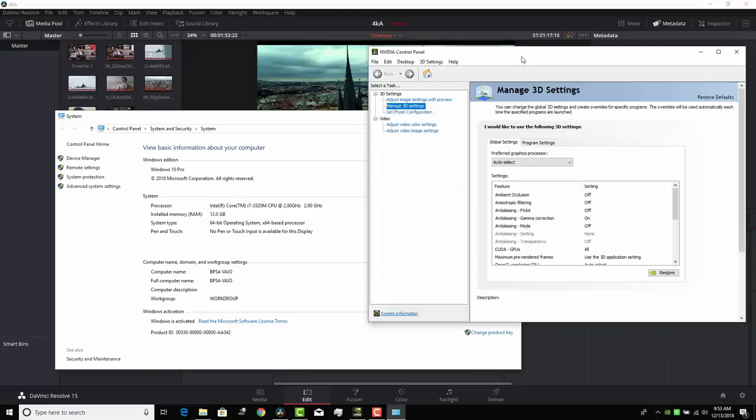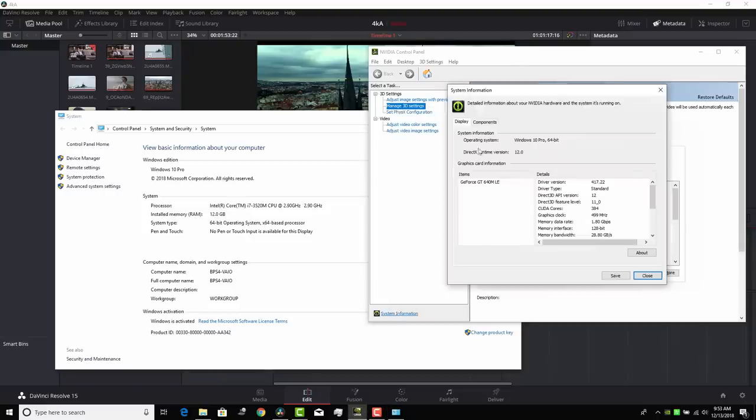And for the graphics card, I can simply click on system information here. This one has the GeForce GT640 MLE, which is, again, a 1 gig card that is considered very old at this point, but it's what was available at the time.